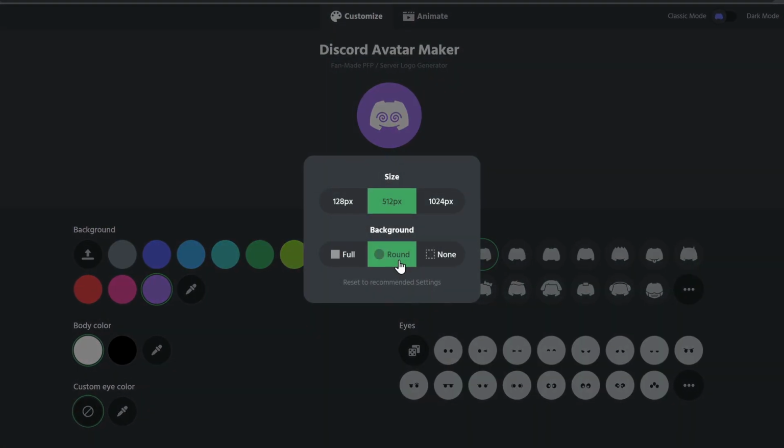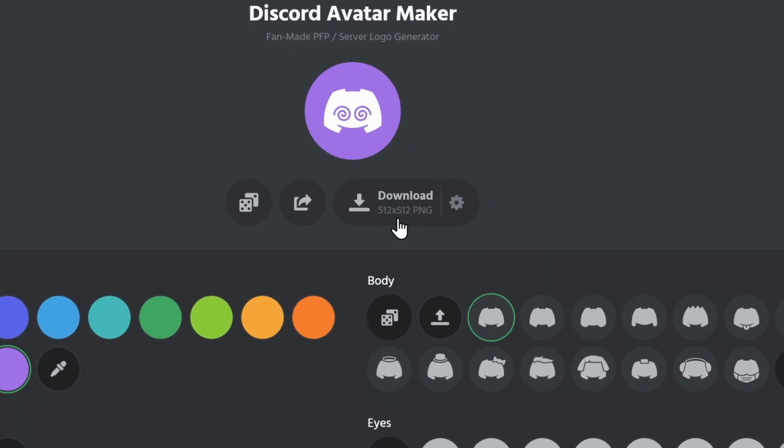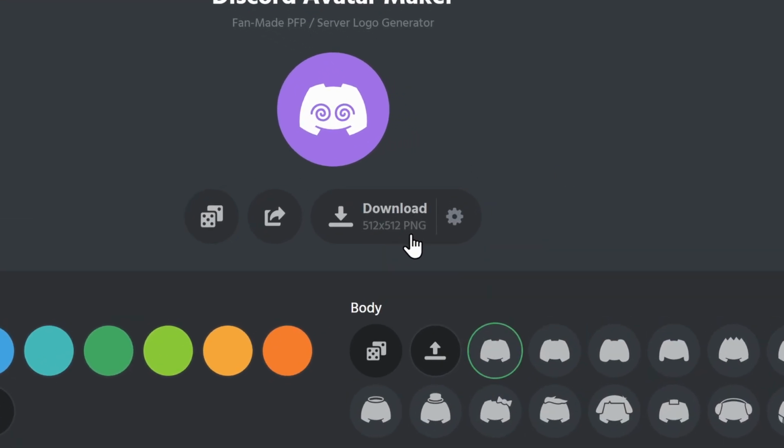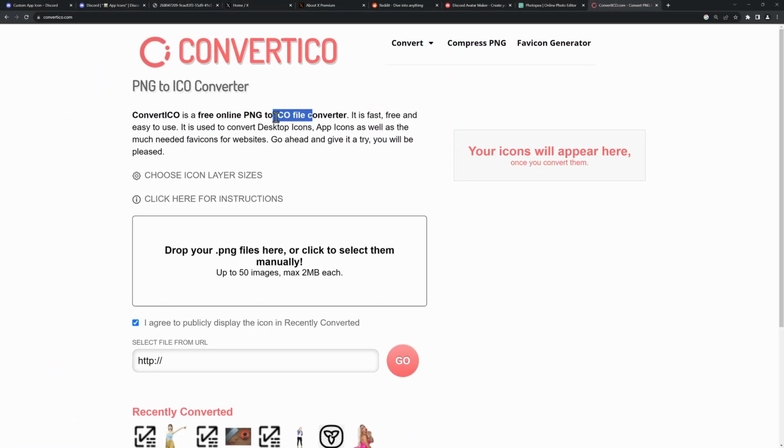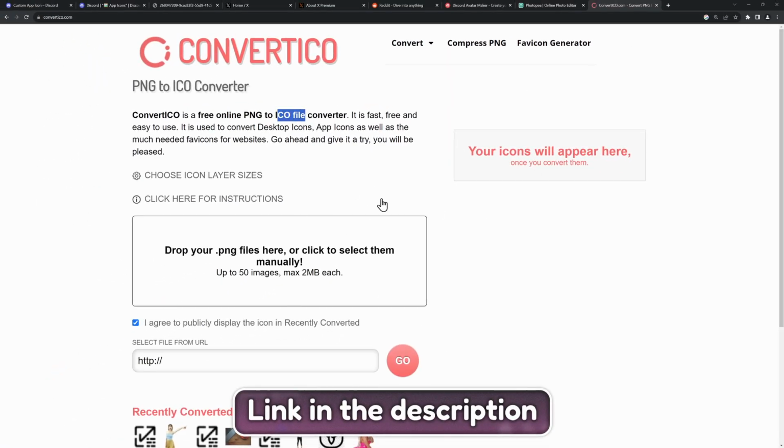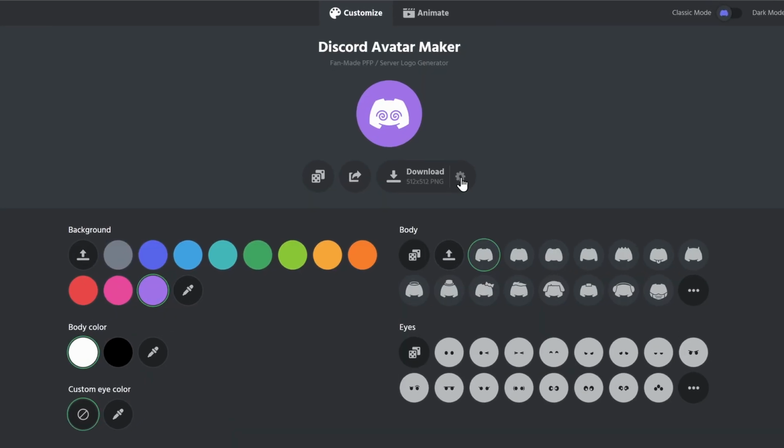If you do use this website, pro tip, click on the gear icon and set your background to be round, and once you download your icon, it will be in a .png format, which doesn't work with Windows, so you will need to convert it to a .ico file. I'll have this converter linked in the description.